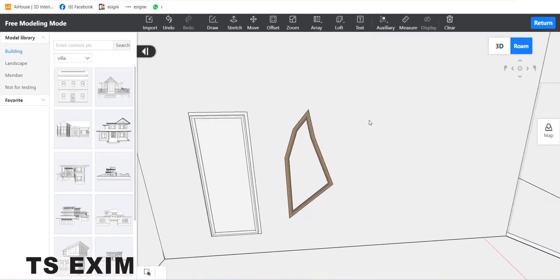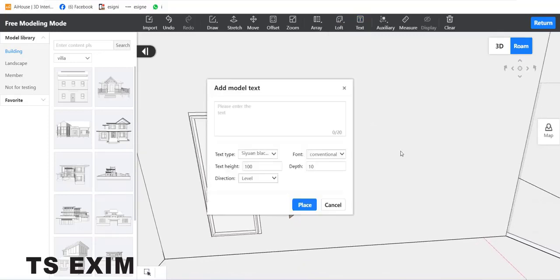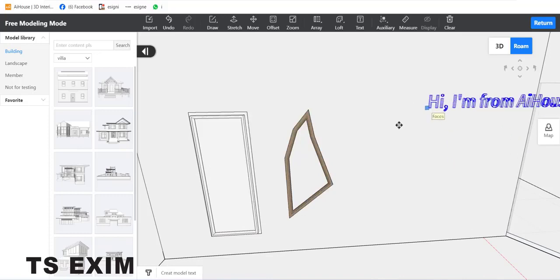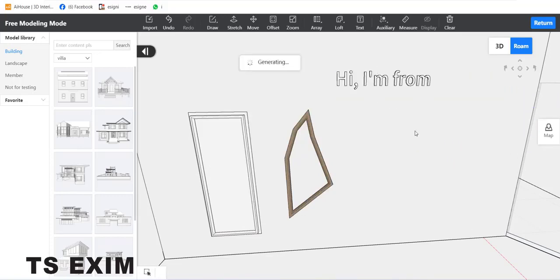Next we have text. You can type any text on the wall. The maximum is 20 letters only. Then you can choose the text type, text height, let's say 200, and then direction, vertical and horizontal. Level means horizontal. This is the font type, and that is actually the thickness. Then click place. Then you can put it on the wall. So this is the texting.